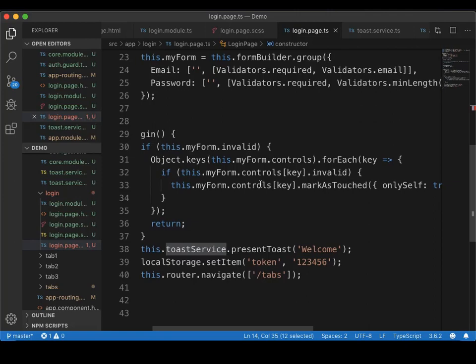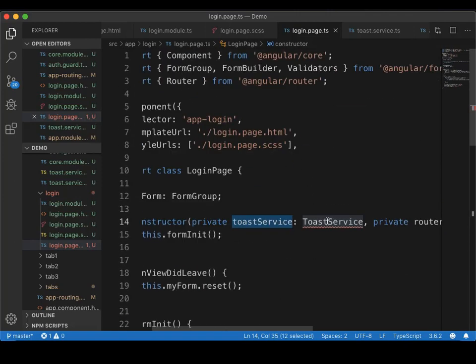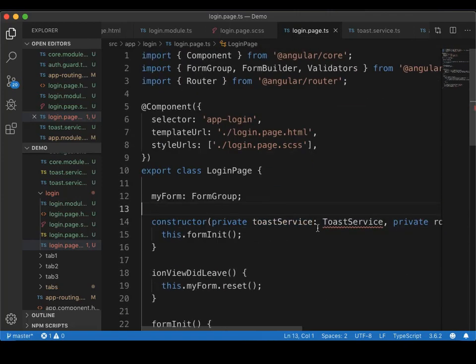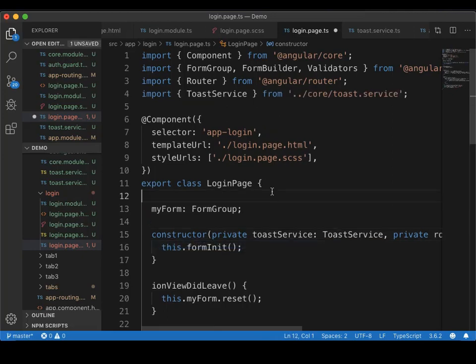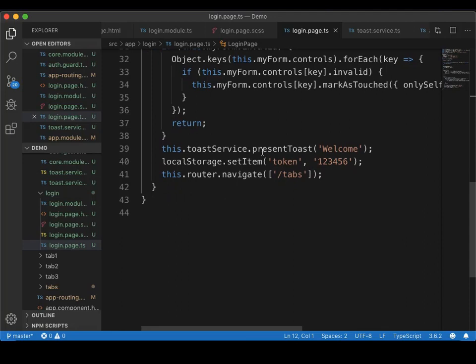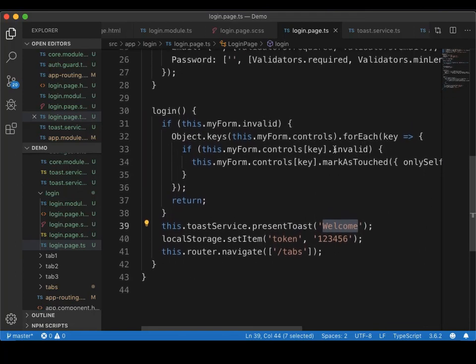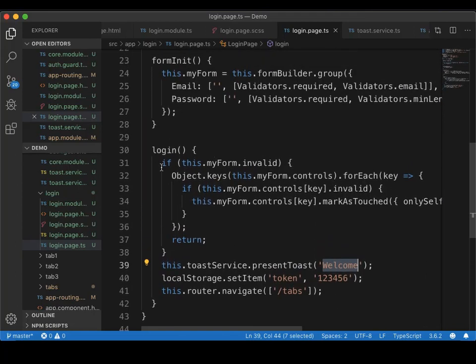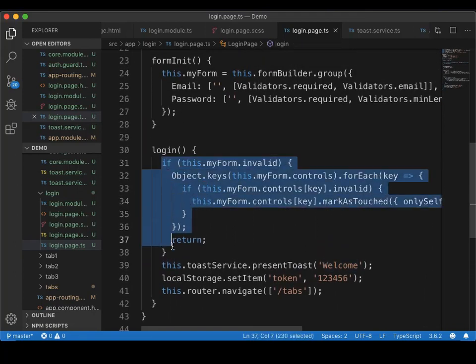After a successful login, if we want to show a toast like welcome with whatever username they have entered, then we can just pass that message here: this toast service, the present toast, and our message. So that's it. Now the validation of that particular form will be like this.